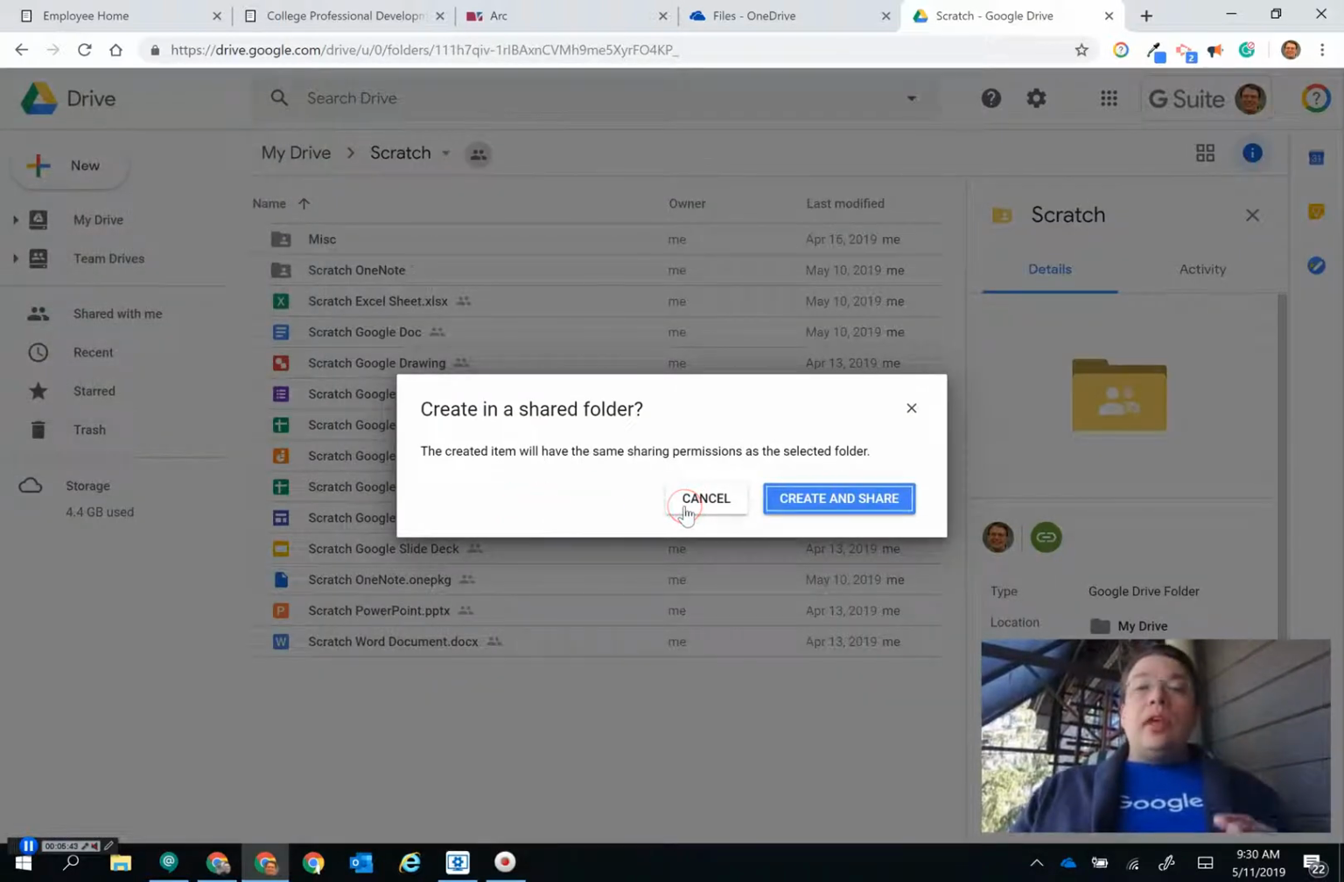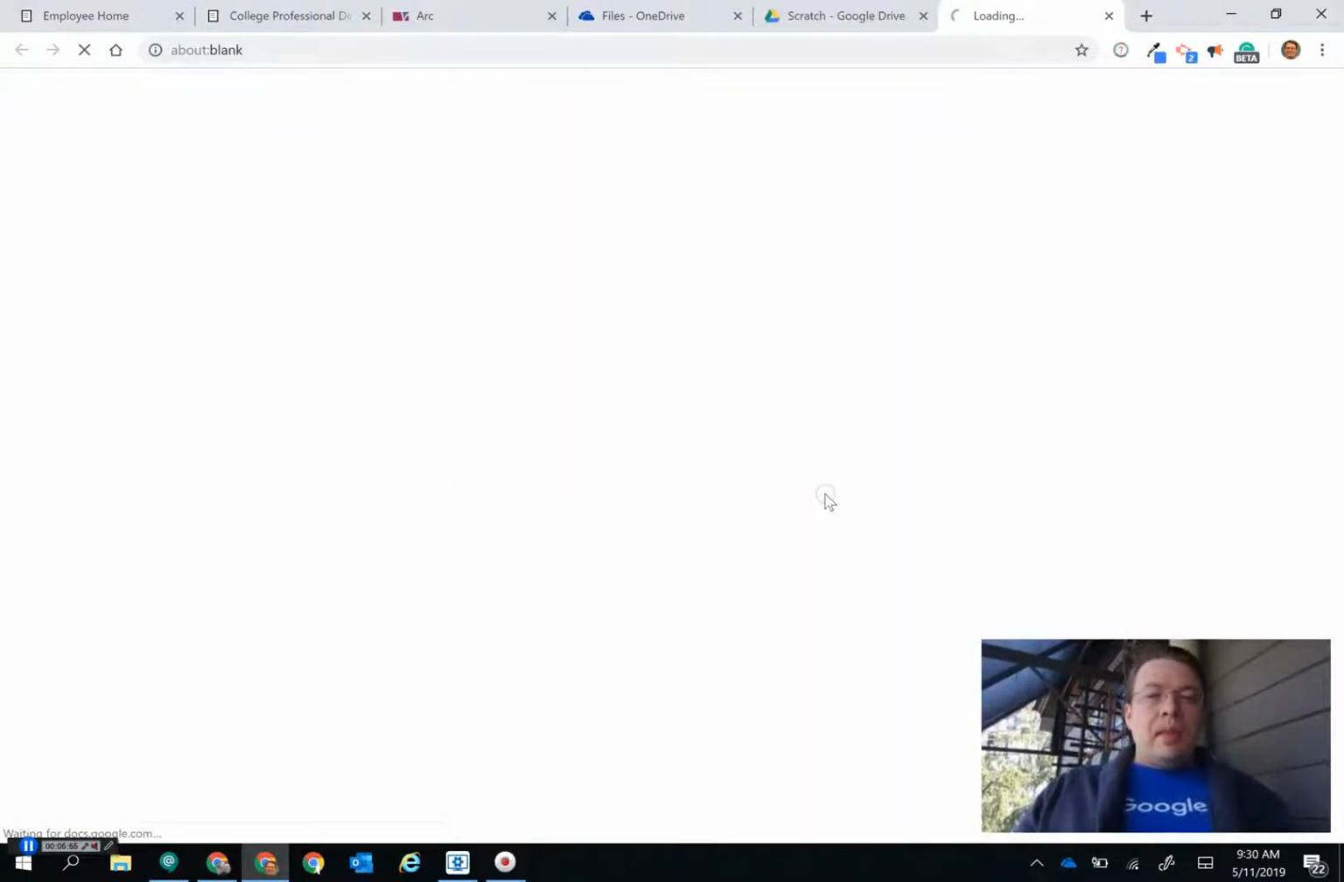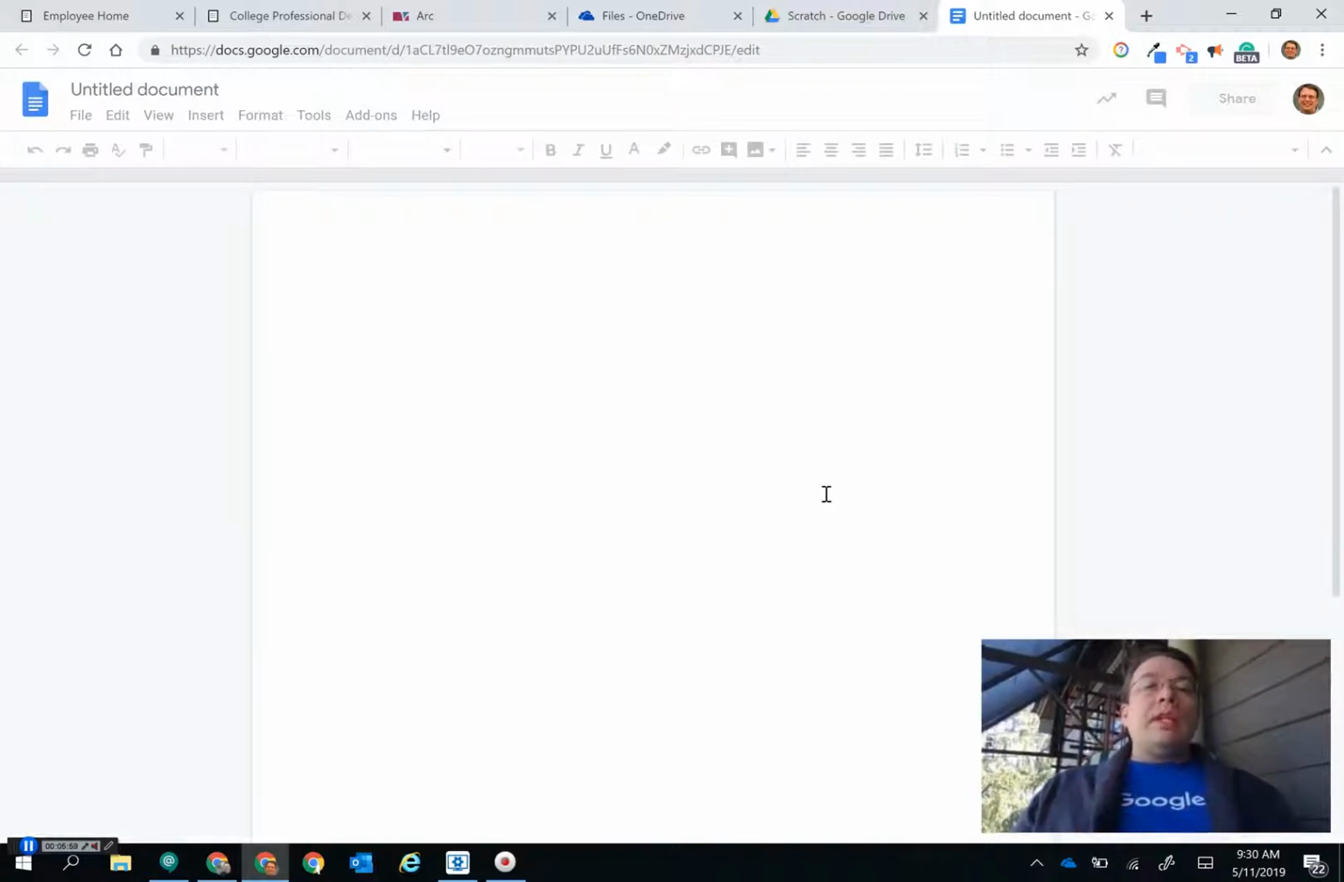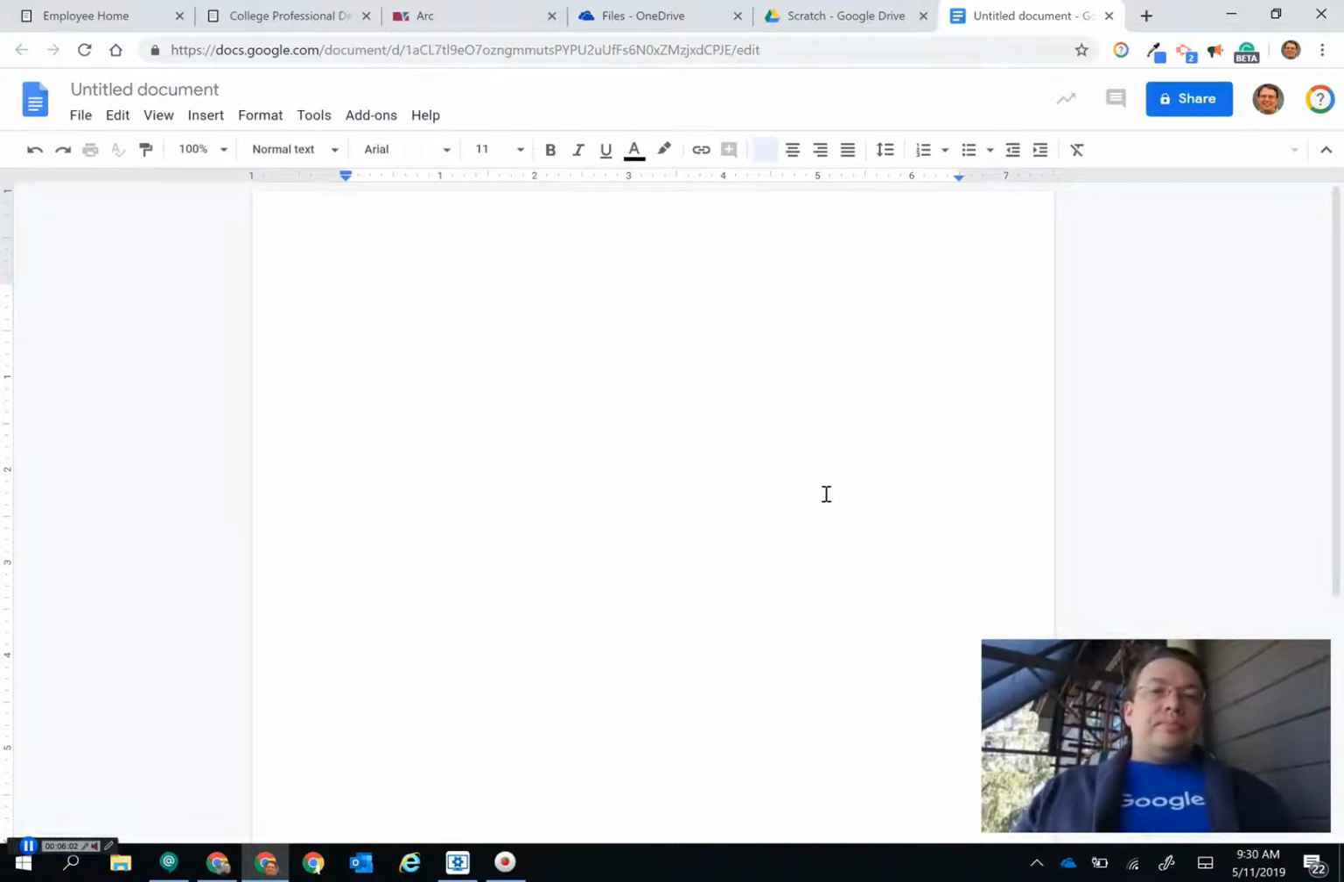Now in this case, it's asking me, do I want to create this document in a shared folder? It's just reminding me that you're sharing this folder with other people. Don't forget that you're doing that. So yep, that's fine. Create and share. So now this document is already going to live in the Scratch folder. It's not going to go to my Drive. So that's great. That helps me stay organized.